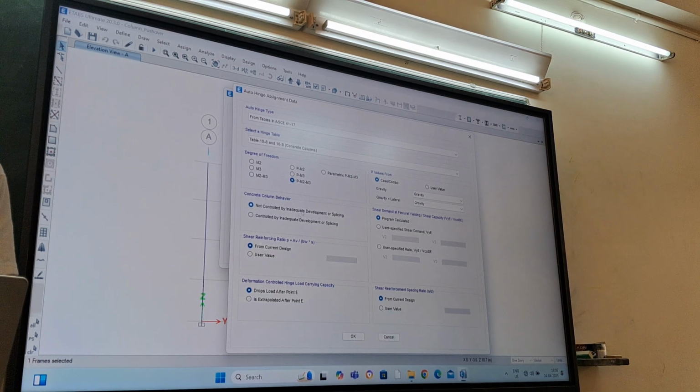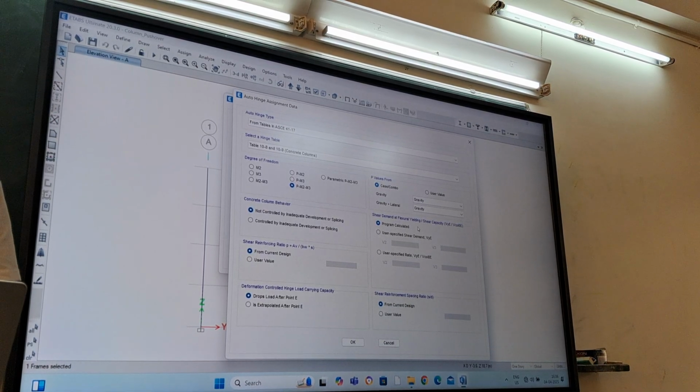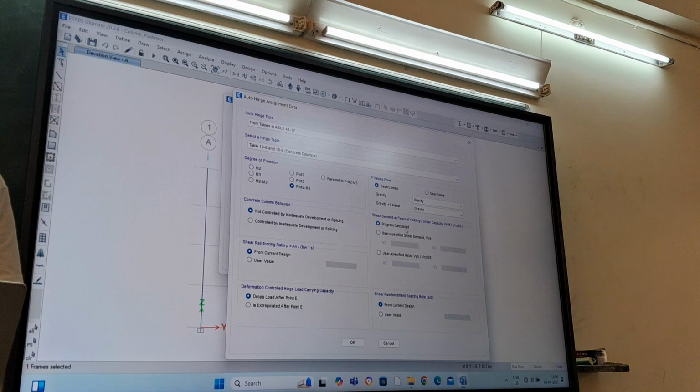Then shear reinforcing ratio from the current design. We have already mentioned our reinforcement, so it will be calculated automatically from that. Then shear demand at flexure yielding by shear capacity. So this program will calculate. Then shear reinforcement from current design. This is already specified, so it will be considered automatically.